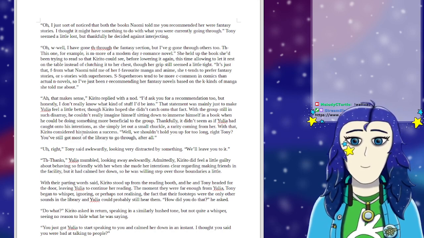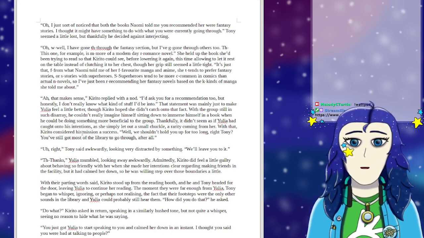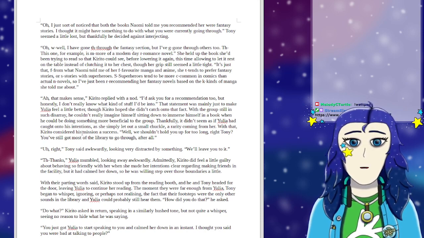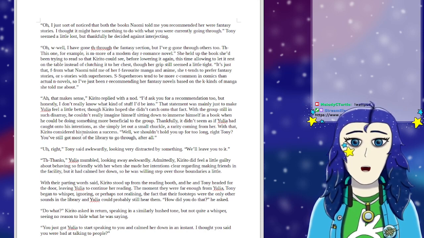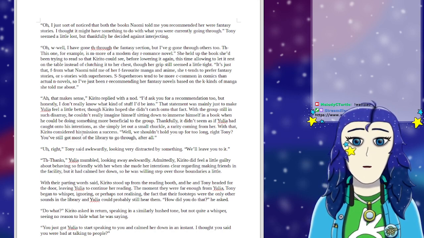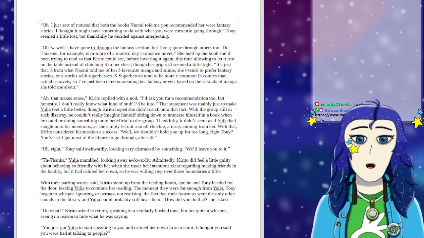Admittedly, Kirito did feel a little guilty about behaving so friendly with her when she made her intentions clear regarding making friends in the facility. But it calmed her down, so he was willing to step over those boundaries a little.